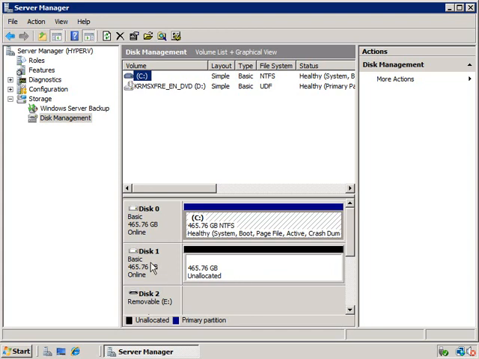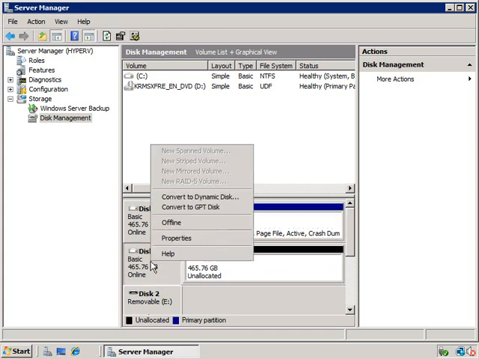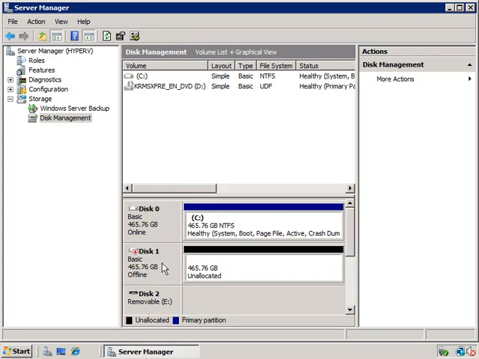Now you see that this disk is currently online. Now when I right-click on this disk, I can go ahead and take it offline if I so desired. I don't know why I would want to. Right-click and bring it back online.